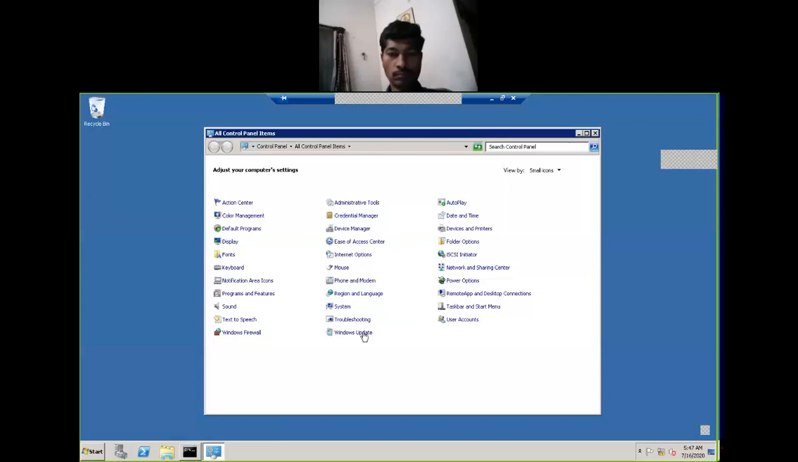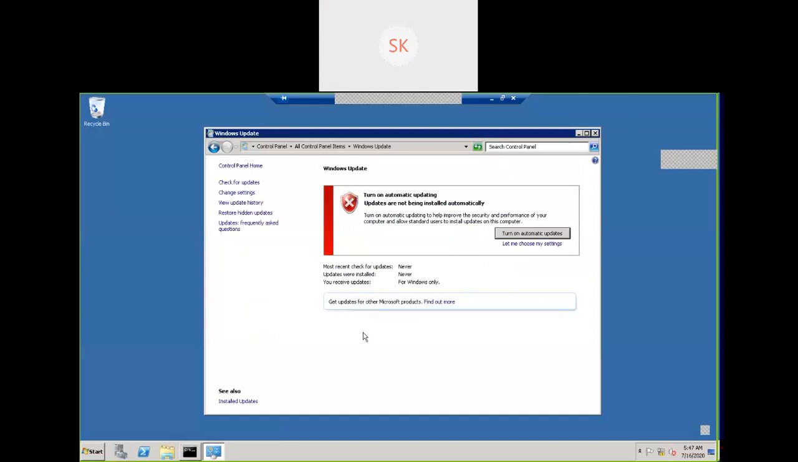Without installing updates, we are not in a position to configure certain functions. So we have to complete Windows update. Whoever installs server operating system on your desktop, make sure you complete the Windows update after the class. Without completing Windows update, we are not in a position to proceed with the next class.